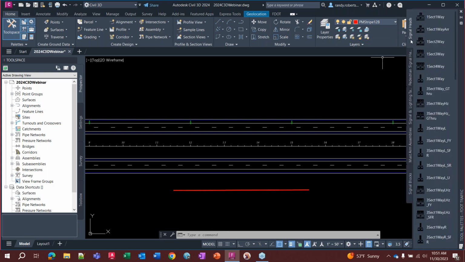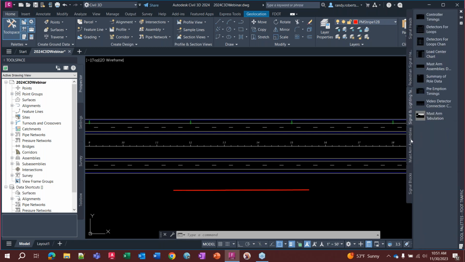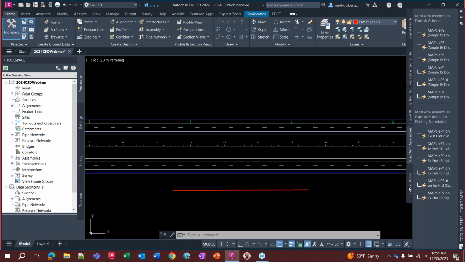It has signal heads, pedestrian signals, some lighting tables you fill in, mast arm assemblies, and some signal blocks. But what I want to focus on here briefly is the mast arm assemblies. You have single and double, furnish and install, and down here we have existing foundation. So I'm going to insert this one.